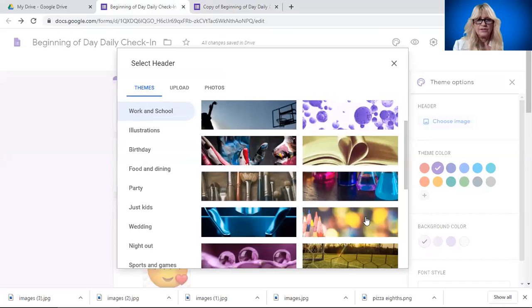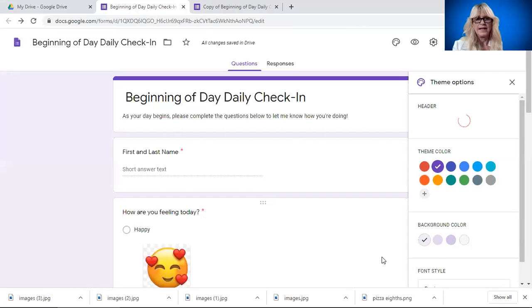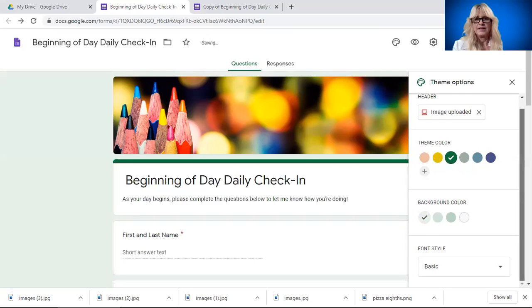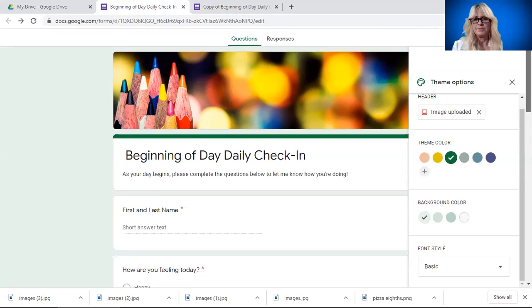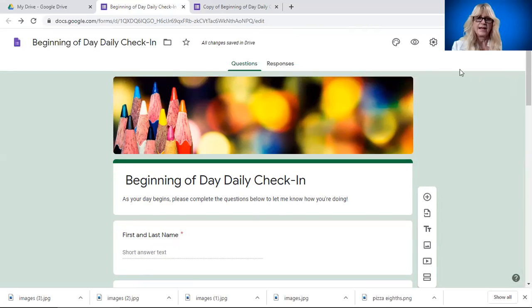Let's just go ahead and choose one, insert it. Once that pops up, the theme colors for the borders in the background will match the colors that are in your header, which is pretty awesome. So let's go ahead and choose a background of blue, and I'm going to leave the font style as basic. So I'm going to X that out. We just went to customize theme. This is to preview. I'll show you that in a minute.